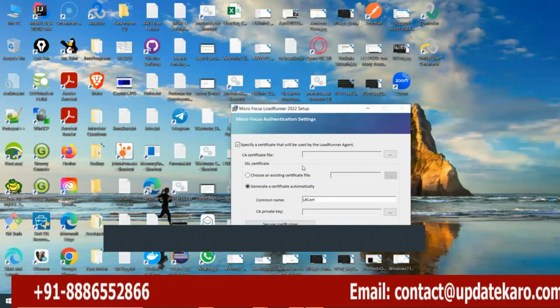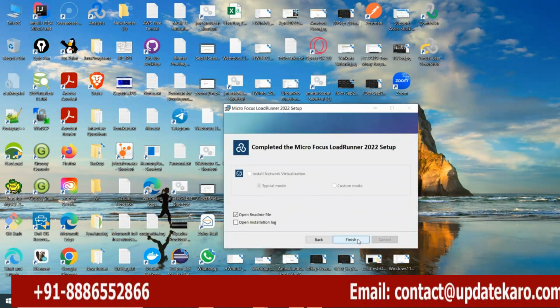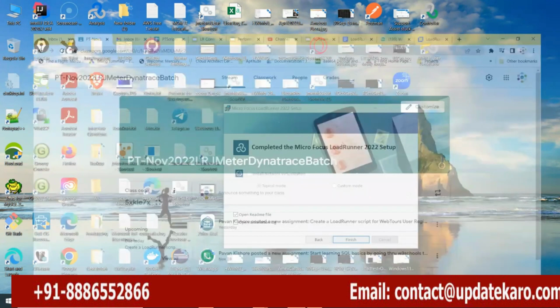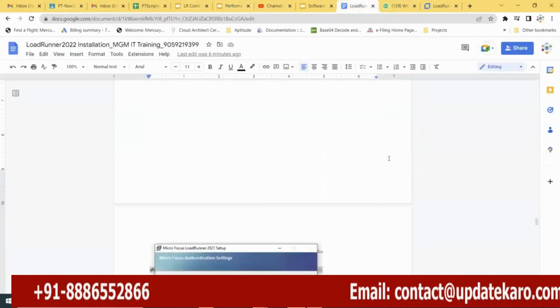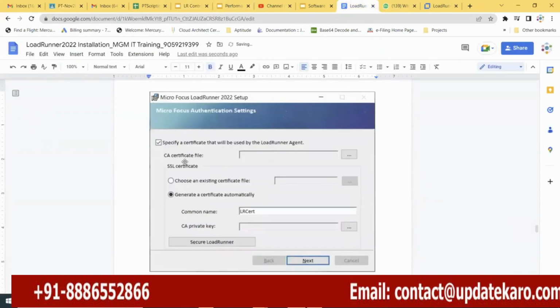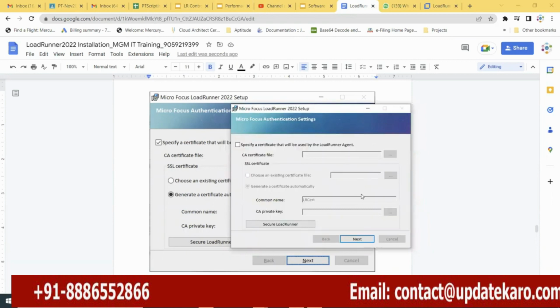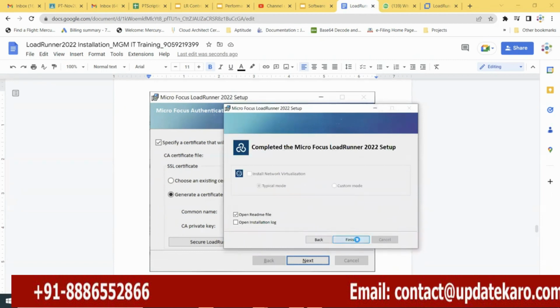And yeah, this is the only step where you need to do some modification or selection. Once you get this Micro Focus authentication settings window, unselect the checkbox and click continue. That's it. For the rest of the steps, keep clicking next and go ahead with the default options. Let me update my document. You need to unselect this checkbox. Let me take a screenshot of that as well. Click on finish.